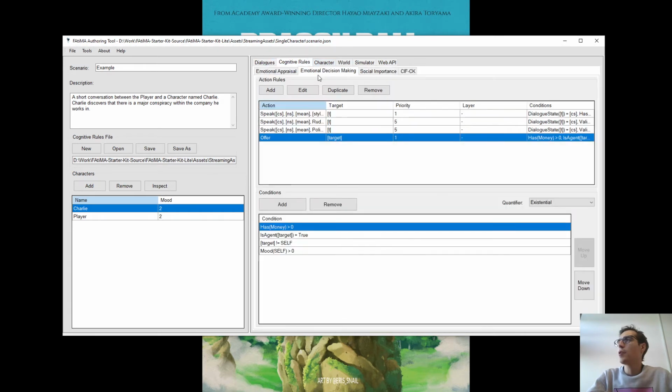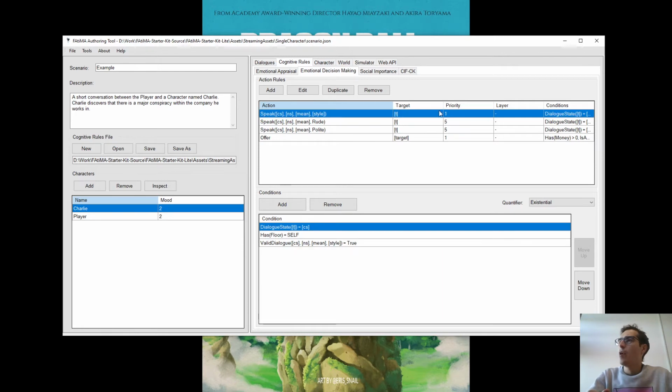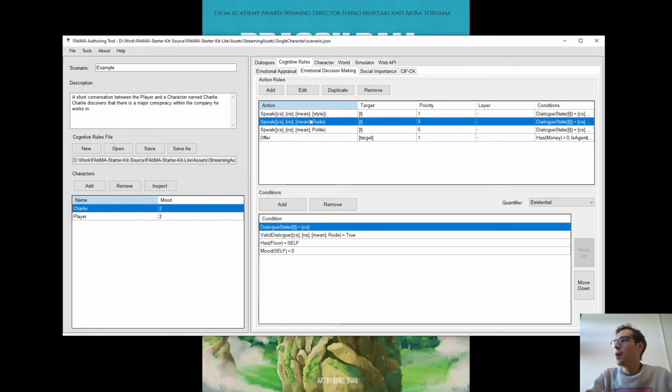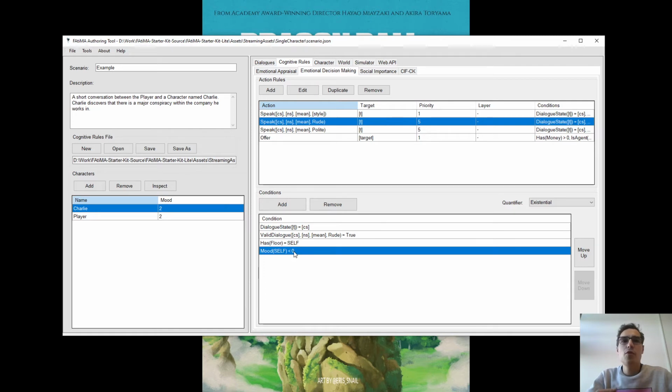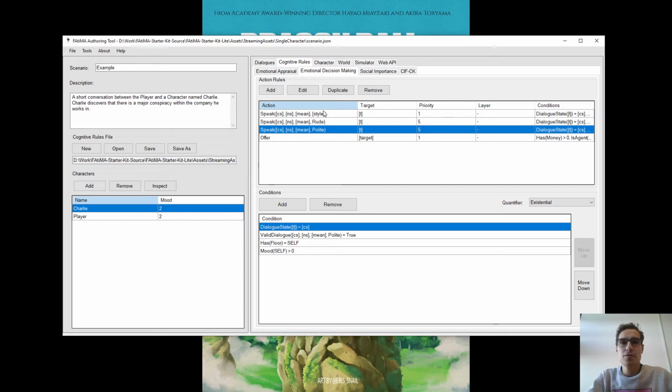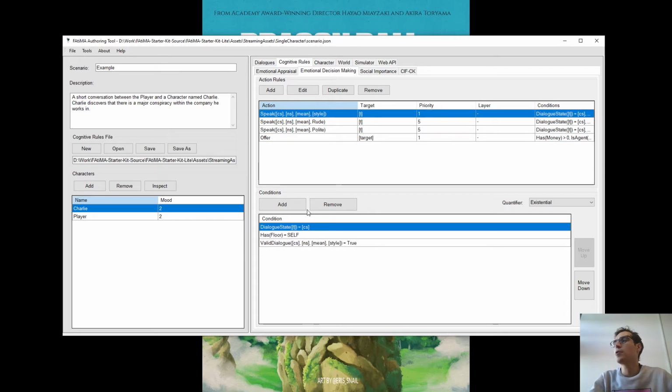So you can see here in the cognitive rules that we have 3 different actions, okay? We have an action with the lowest priority, which is the default speak action. You'll see here that he has speak, CS, current state, NS, next state, mean, meaning, and style from style. And we also have here the speak, but now I've just put rude here because I have the moods. If my mood is lower, then I will select this one. And if my mood is higher, then I will select this one, okay? Now let's go to the conditions, okay?